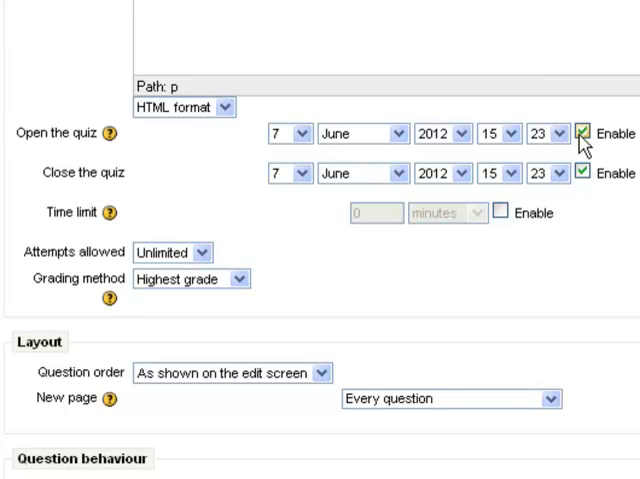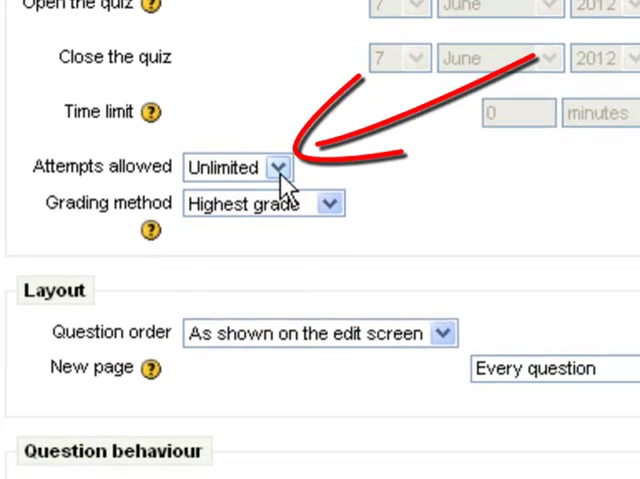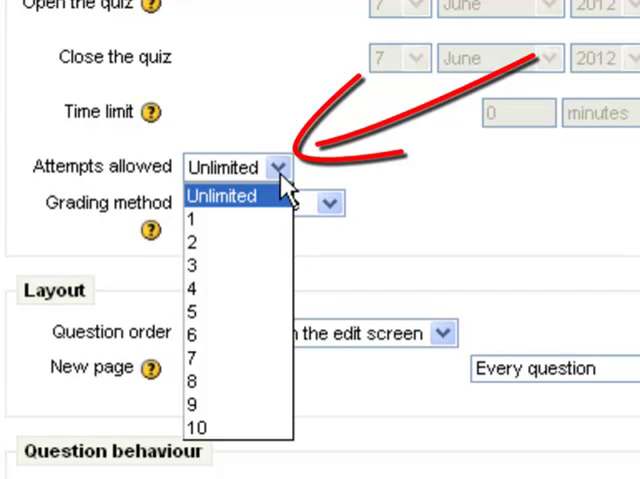Another option is you can enable a time limit so that the student can take the quiz anytime they want, but they have to fit it within a certain time frame, perhaps to cut down on cheating or to make sure that they're prepared. You can also set how many attempts you're going to allow the student to have, unlimited attempts or a specific number up through 10.